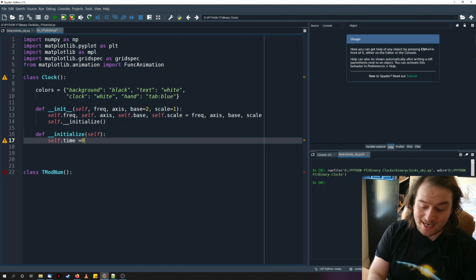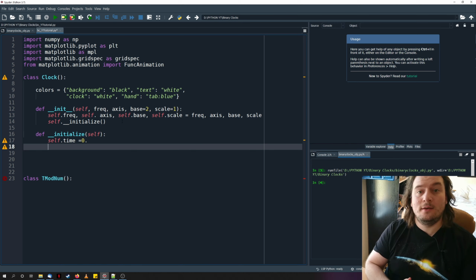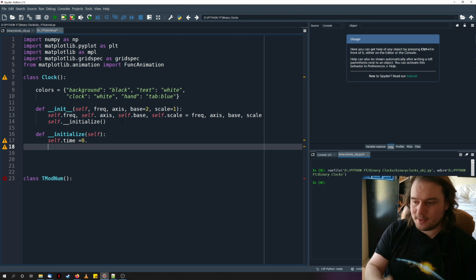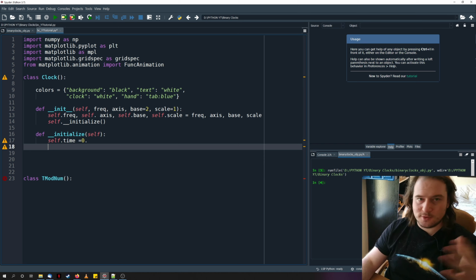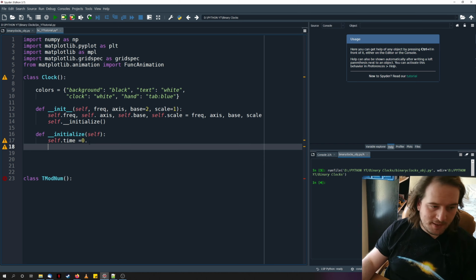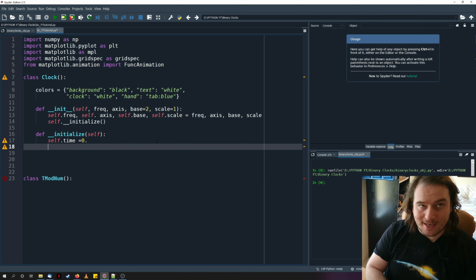So I definitely need a time variable. I want the clock to be able to keep track of time, because then that will determine where the hand is. Okay, I'll come back and we'll do some more stuff with the axes later on. But basically the first thing we're going to need is to add a circle. So the clock is enclosed in a circle.